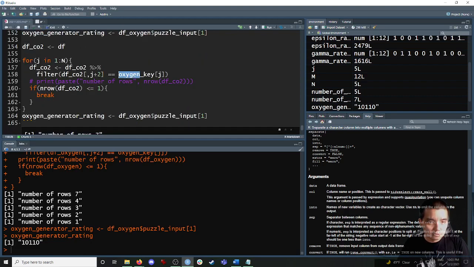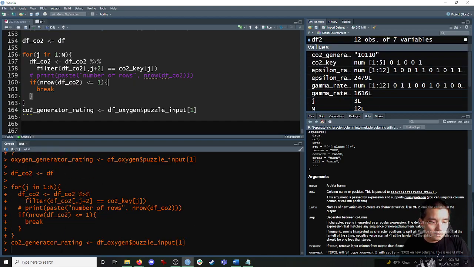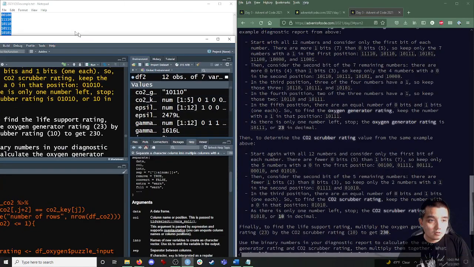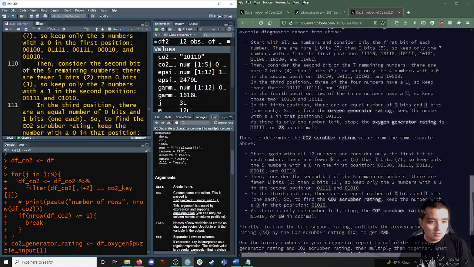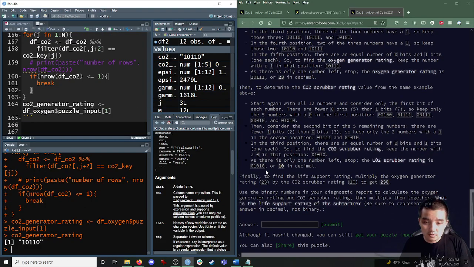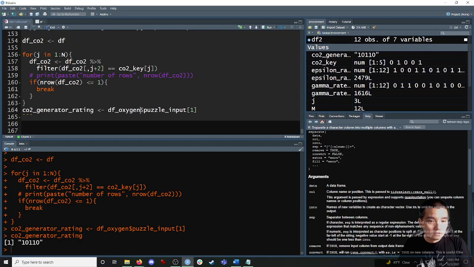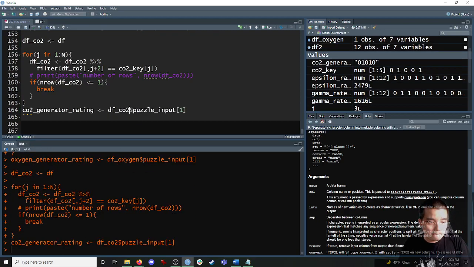I'm going to use the CO2 key. The CO2 generator rating. And now the CO2 generator rating. Is that right? CO2 generator rating. Whoops. Should be from df CO2.